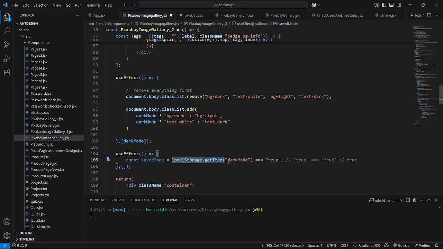So guys, this is going to check the local storage. If the dark mode value is saved there, we will get true or false. If true equals true, we get true. If it is not there, false equals true is false, so we get false. In this way we save true or false based on the value inside the local storage, in this saved mode variable.